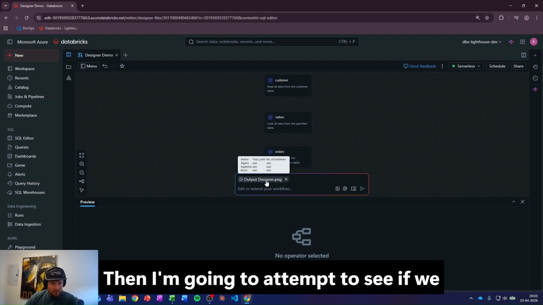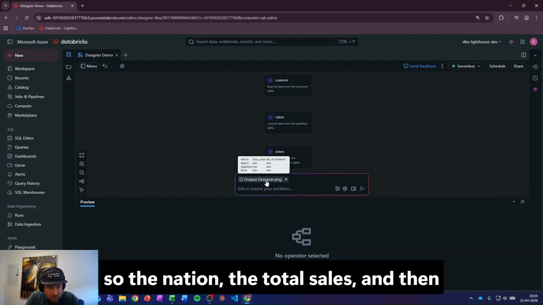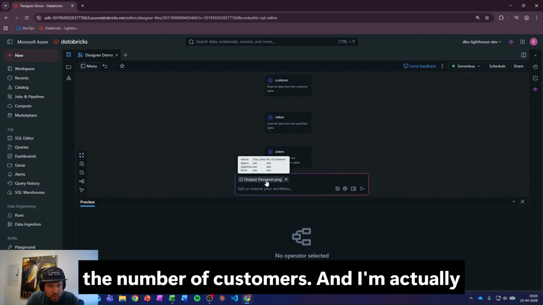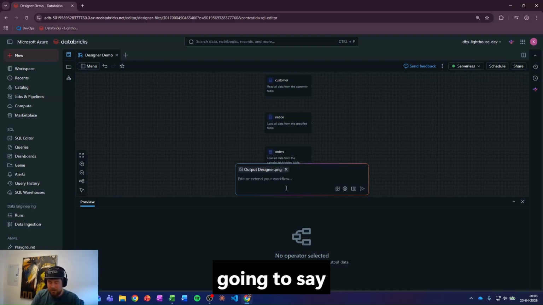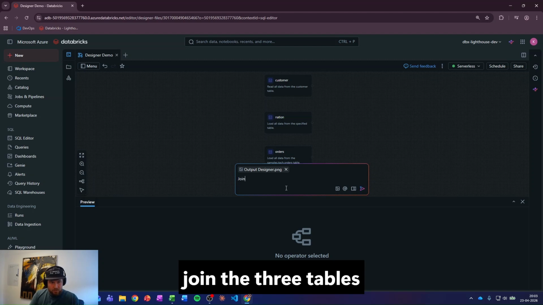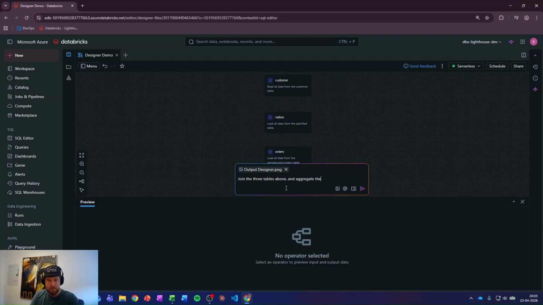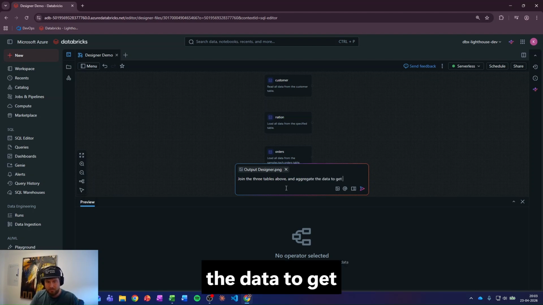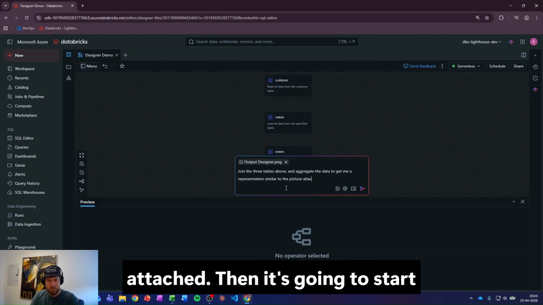Then I'm going to attempt to see if we can get it to produce a table like this. So the nation, the total sales, and then the number of customers. And I'm actually just going to let Genie do it. So I'm going to say, join the three tables above and aggregate the data to get me a representation similar to the picture attached. And then it's going to start working.